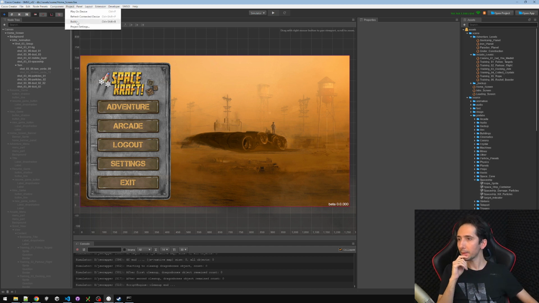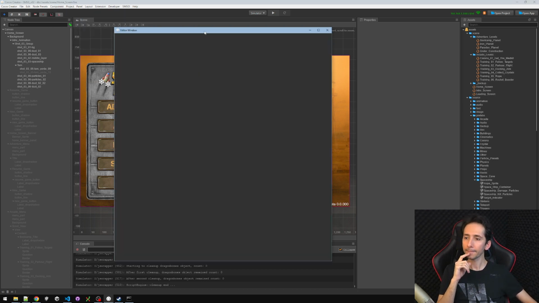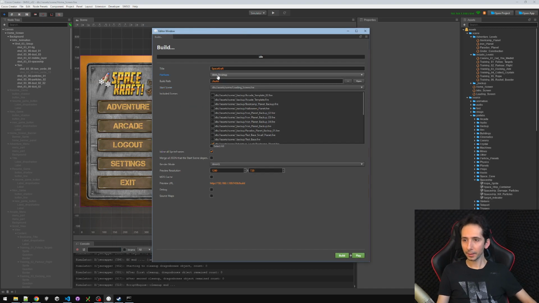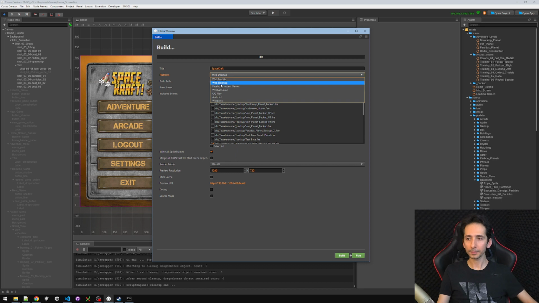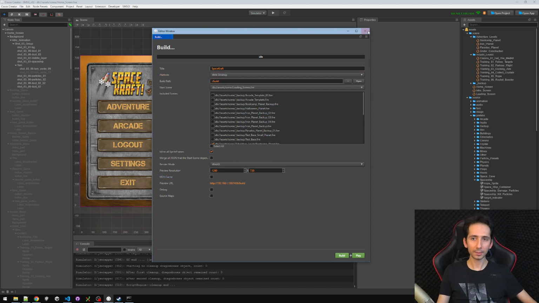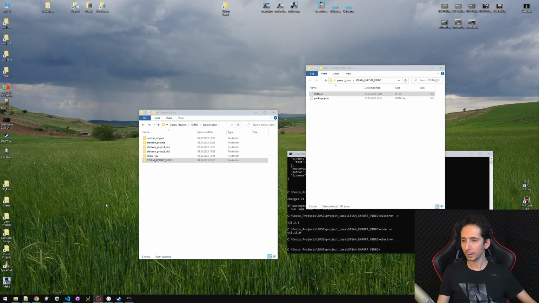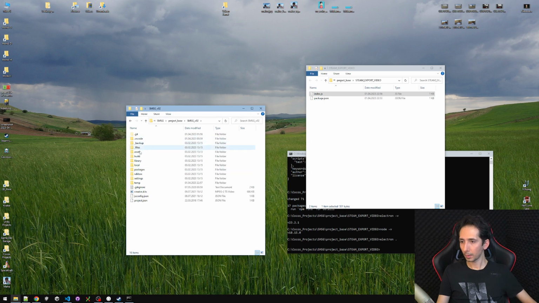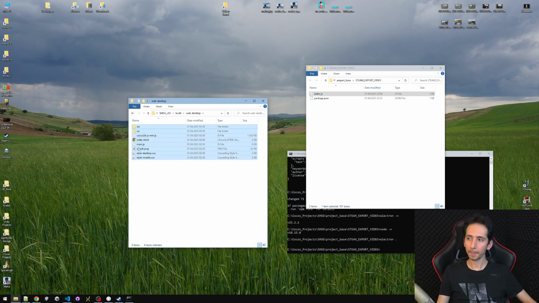I'll go here and choose build. Here we choose web desktop. Here's the web desktop option, and we hit build, and our build will be ready in a folder. Let me show you the folder the build should be in. Okay, build, web desktop. Here are the files for web desktop.